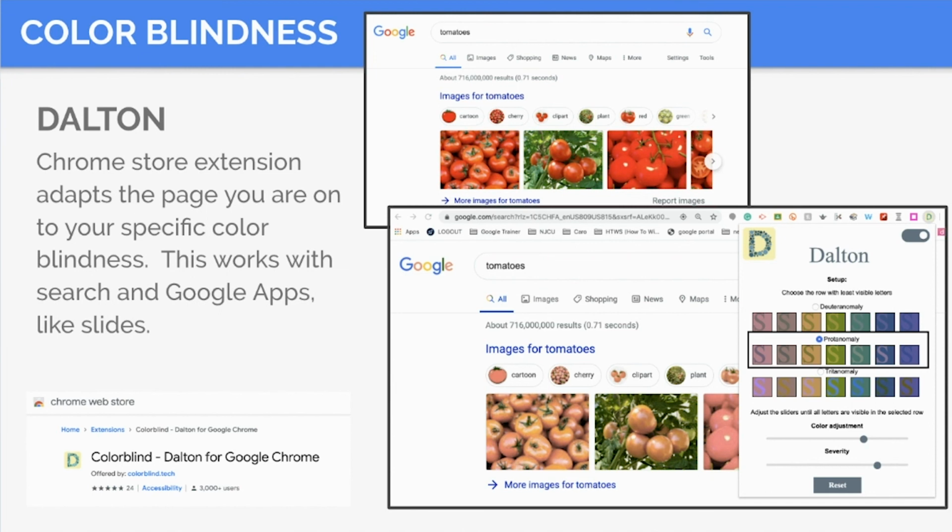So the Dalton application, when you actually turn it on, it'll adjust it so that they'll be able to actually see the images that appear. Depending on what level of color blindness they have, they may not actually see anything that comes up in a bright red tomato, or that image. So what the Dalton application actually does is it adjusts its visibility based off of the color blindness that the viewer has.